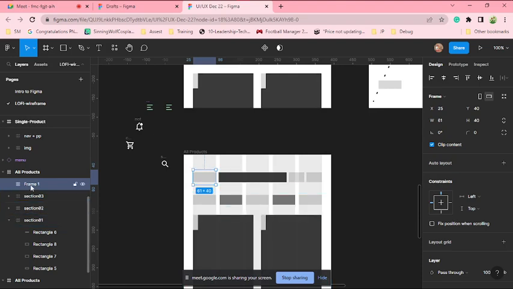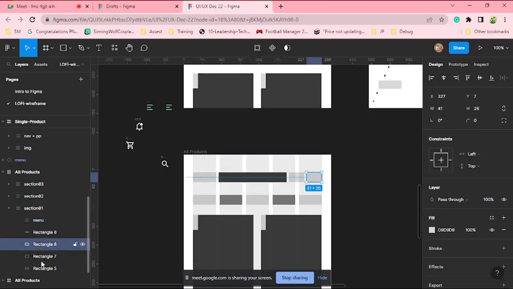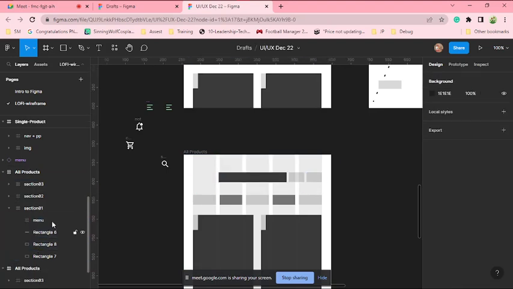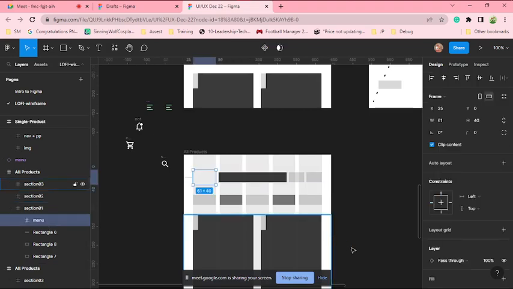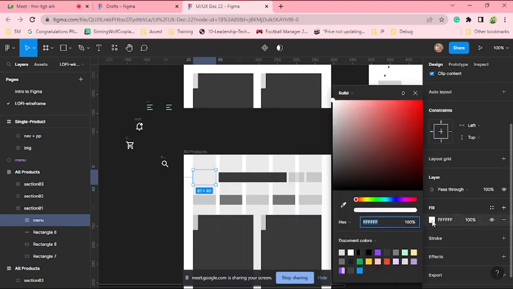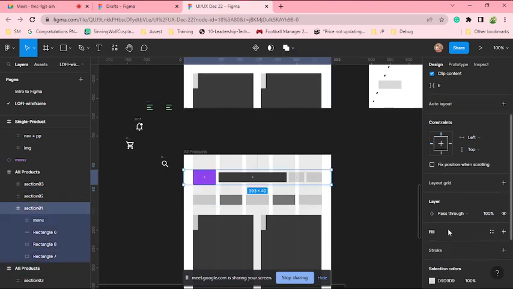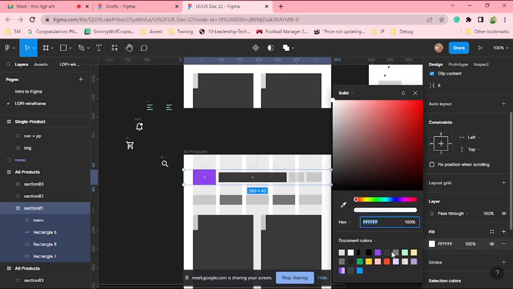I'll call this one the menu because that's where the menu stays. So it's meant to be inside this section one. I'll delete this rectangle. Sorry, this is the rectangle. I'll delete it, and then I can give this a color so that I can be able to see what I'm doing. Or better still, I can color the section so I can see what is really going down the hood.